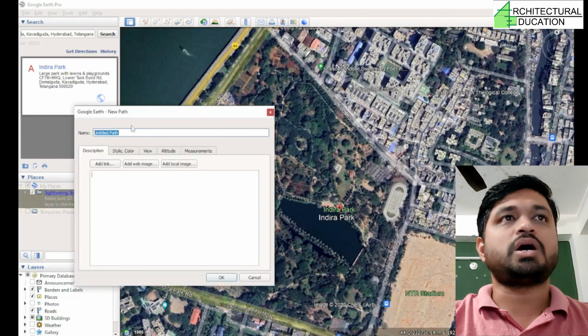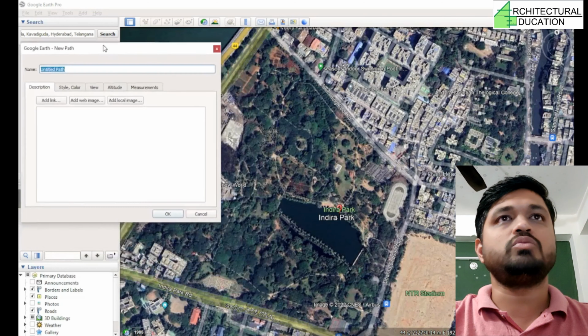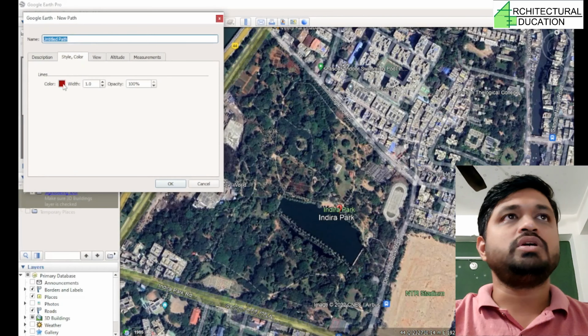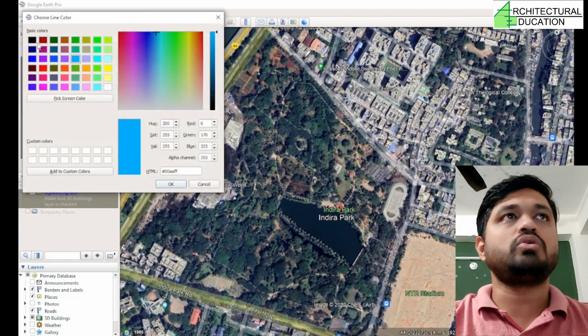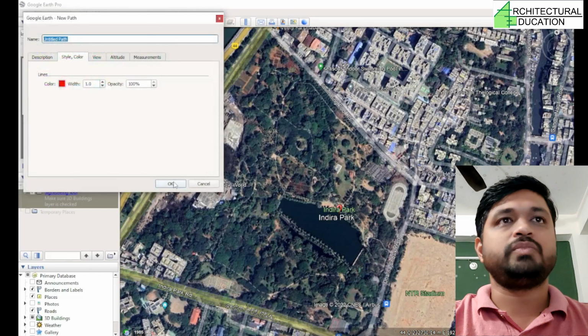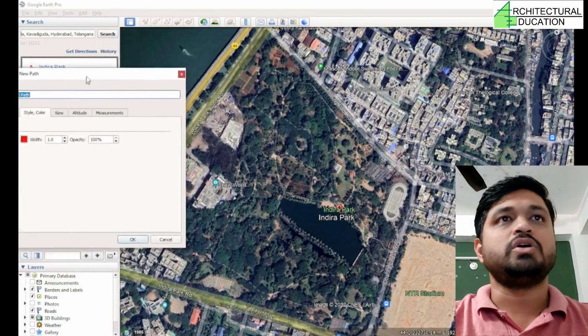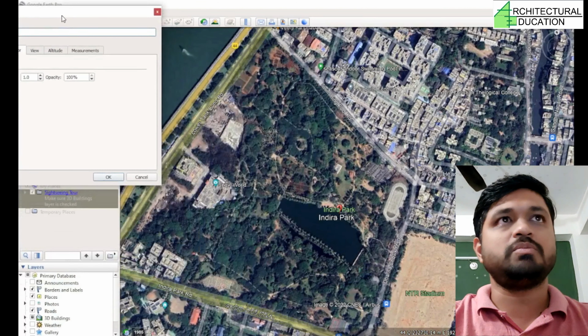So what is this path? Path is the one which you are going to put over there and which helps you in identifying the location. Here you can change the color to blue, or to black. I'll take the one which is red. Coming back over here, I'll not close it. Once I click OK, it will be saved without any path. So I'll just minimize it and keep it aside.